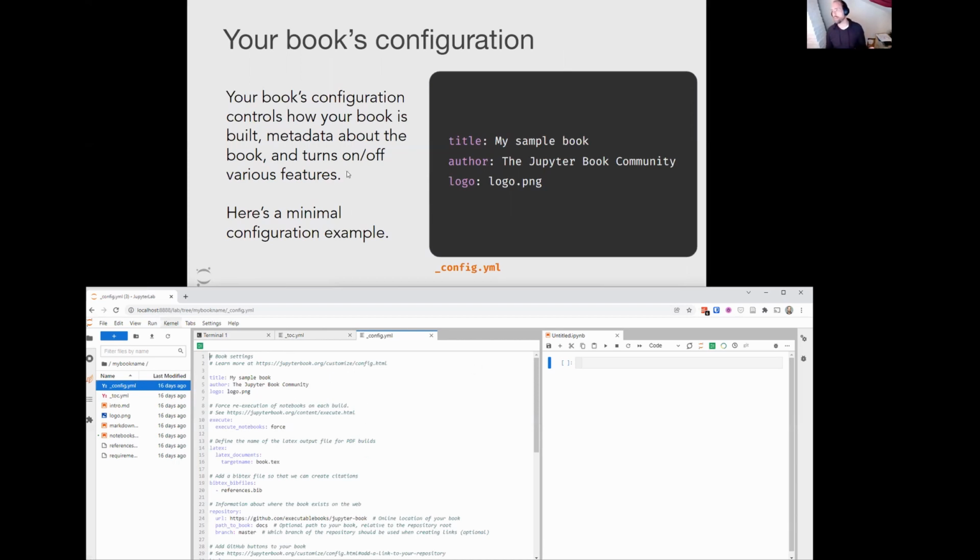Effectively, the config.yaml file is a collection of keys and values that let you control the behavior of Jupyter Book. In the slides, I'm showing you a really minimal set of configuration, just as an example. So here, the title defines the title of your book, and that title will then show up in the sidebar of your Jupyter Book when you build it.